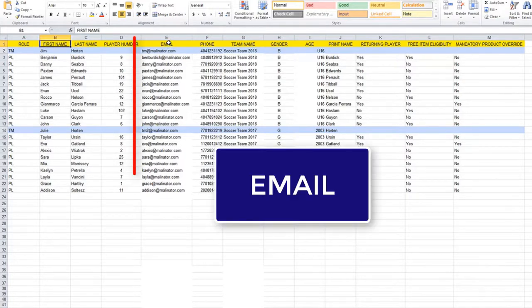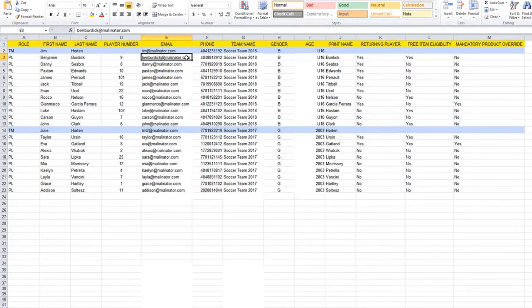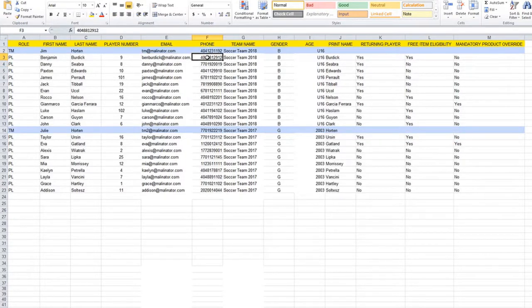Email is required as well. The TUO platform actually supports multiple email addresses for team managers and players. If you would like to add multiple email addresses, you can do so by entering them in the same cell, as long as you separate the multiple email addresses by a comma. A single phone number is required for each member as well. Make sure to only enter the 10 digits of the number by itself, as any extra formatting may cause errors.